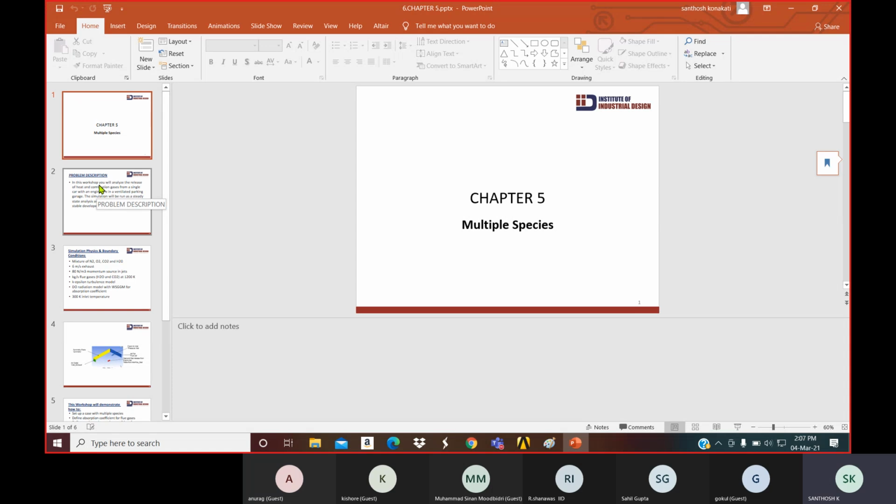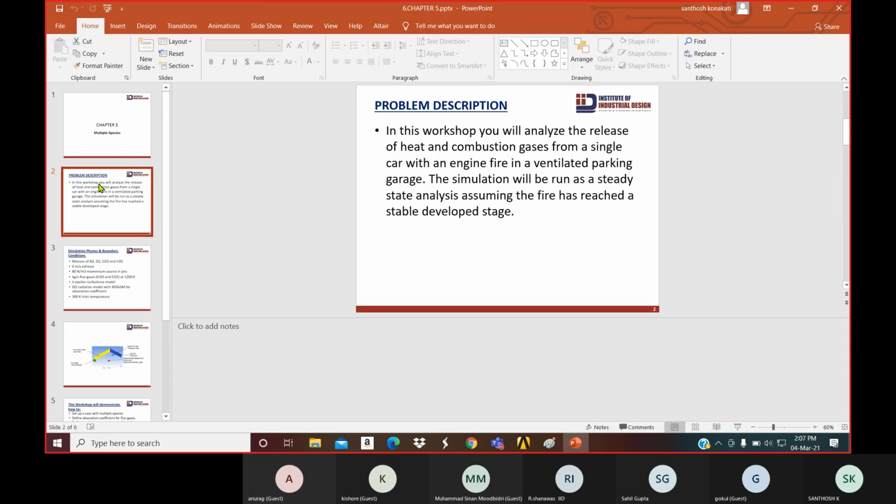So first I'll make you understand. In this workshop, what are you going to analyze? You will be analyzing the release of heat and combustion gases from a single car with an engine fire in a well ventilated parking garage.